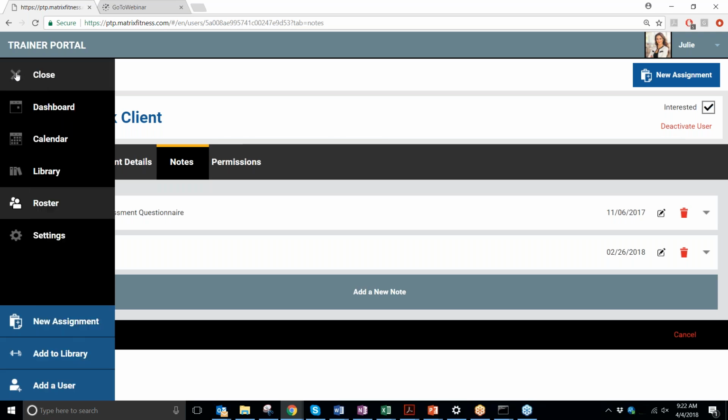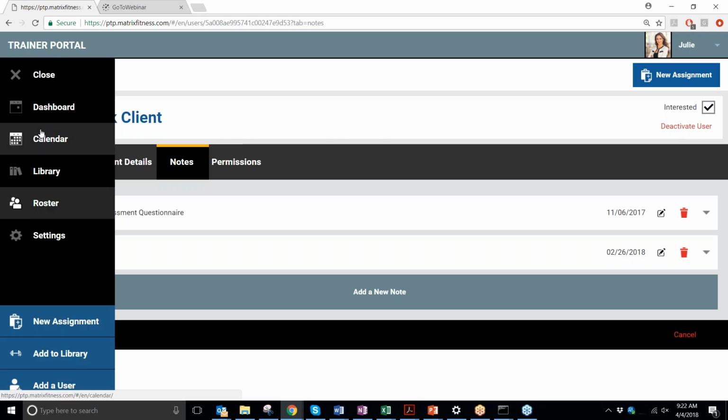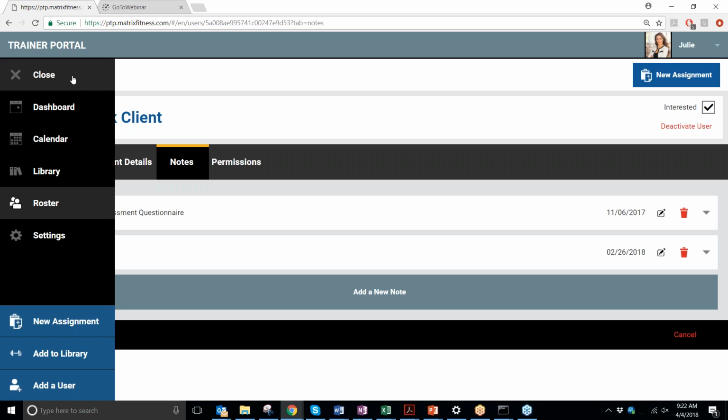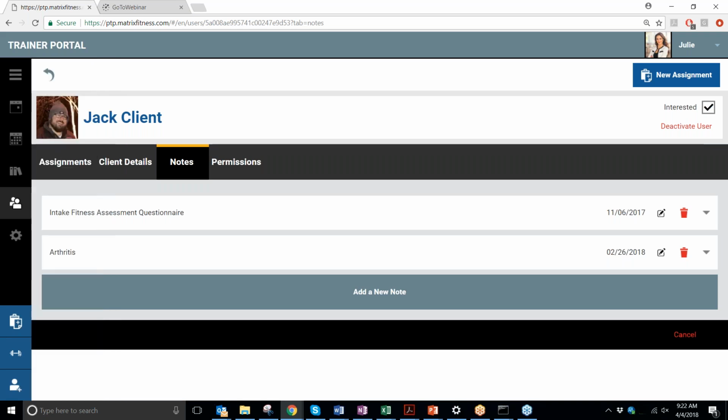Now with that, we have gone through the dashboard, calendar, training library and roster, as well as how to create an assignment and exercise. We skipped over a few items in the interest of time, but if anyone does have questions, I'll be happy to address those as well. But with that, I want to jump over and actually go through our question list.